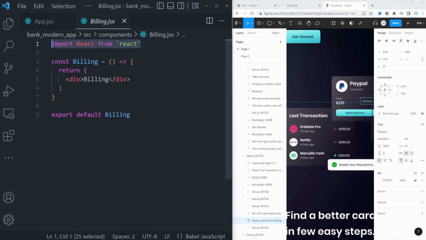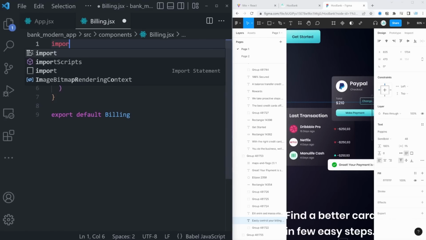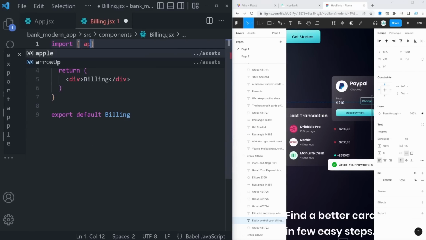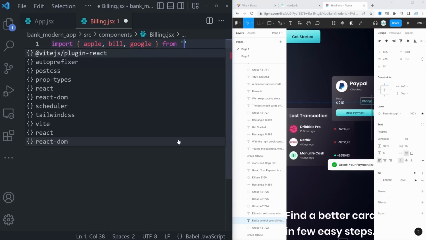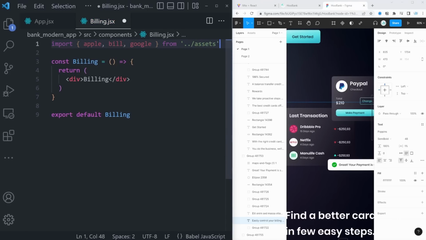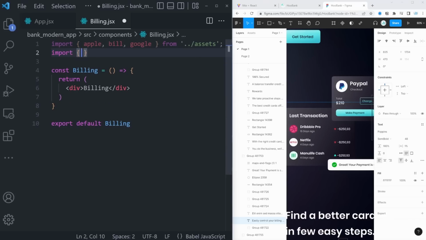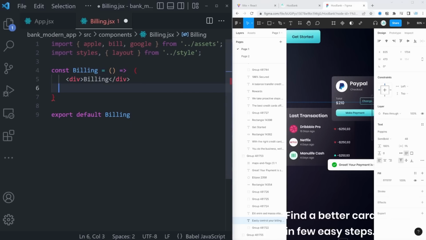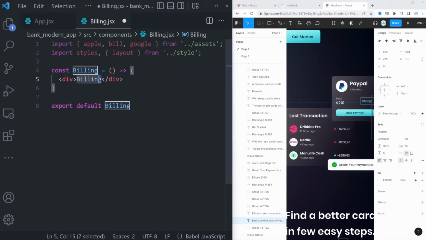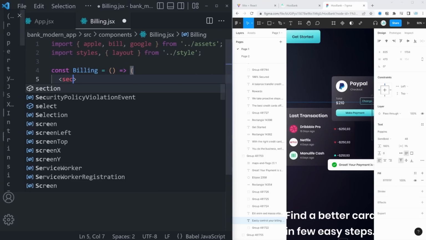To start with the billing, we're of course going to import a couple of assets, and those are going to be apple, bill, and google. And these are coming from /assets. We're also going to get our styles as well as the layout coming from /style. Now immediately in there, we can instantly return our JSX. So let's simply structure this properly. And now we can turn this div into a section.